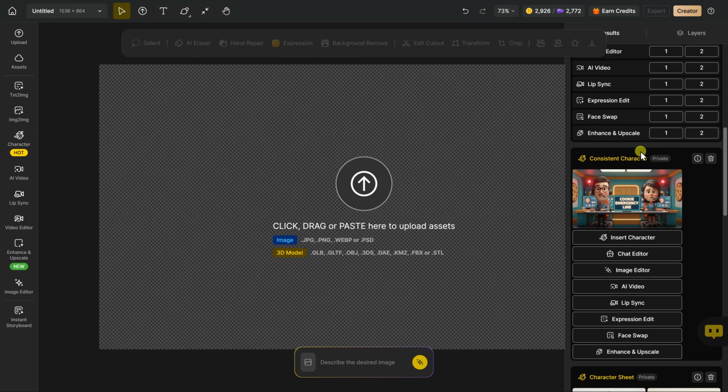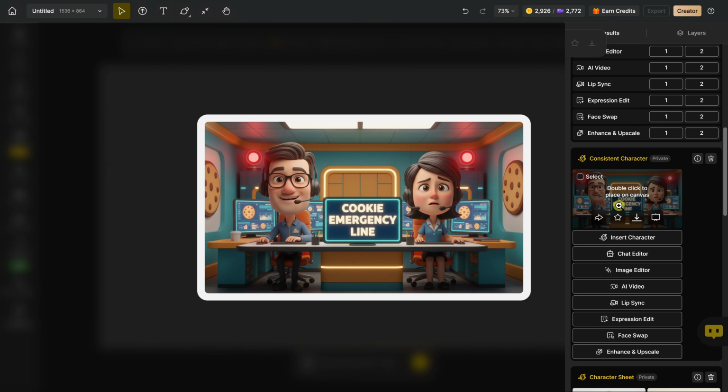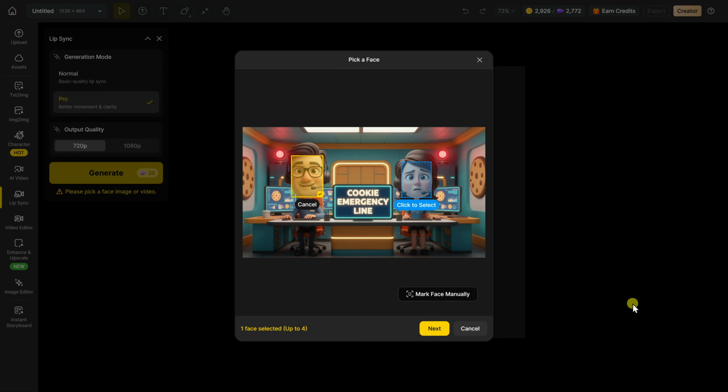Over on the right-hand side, I'll scroll down, and there I see the scene. Over here, let's select lip sync. The tool automatically detects the faces in the scene. Here, I'll make sure to select her face. If it ever misses a face, you can also mark it manually right down here.